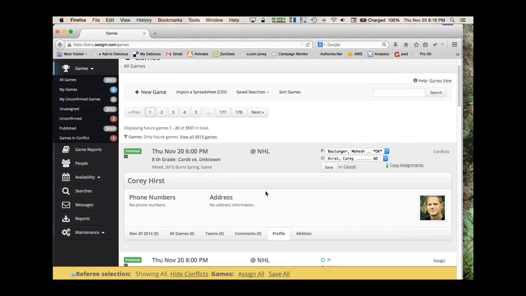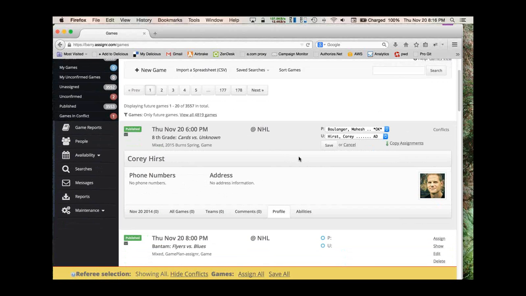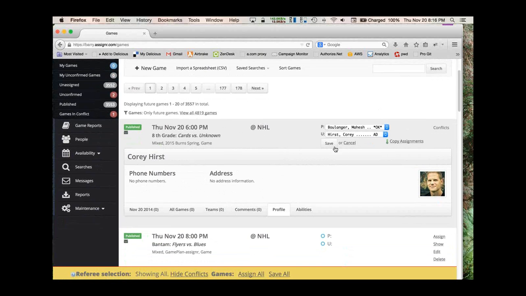And we try and just keep that all in one place so that you're not having to jump around or go from screen to screen. Now in this case here, we actually have a couple of games that are back to back. So if you take a look, there's this little thing over on the right-hand side that says Copy Assignments. If you click on Copy Assignments, it'll take the two people that you have on this particular game, and it will assign them to the game that's next to it.